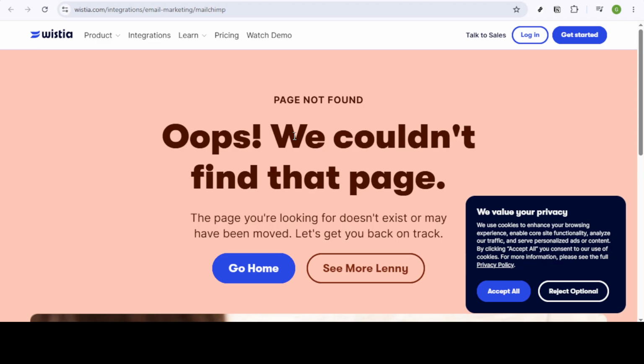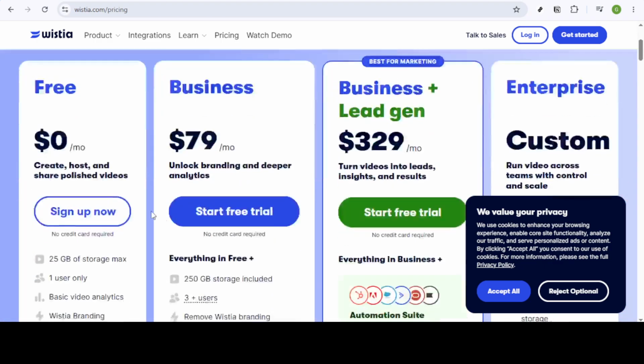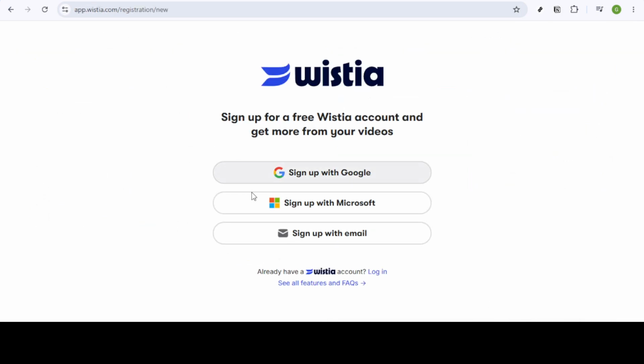After the search results appear, look for the Wistia integration and click on it. This will lead you to a setup page outlining the steps needed to connect Wistia to your Mailchimp account. Take a moment to read through any provided documentation or tips, as these can give you additional insights into how the integration will function and what else might be required for a smooth setup.